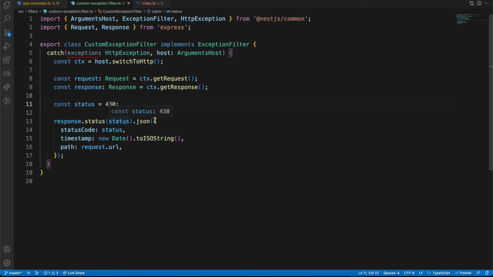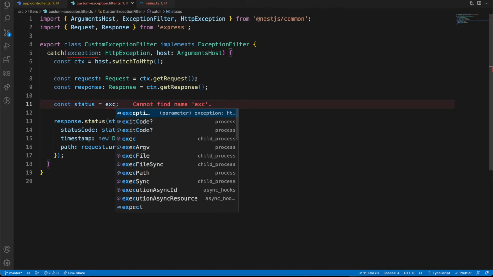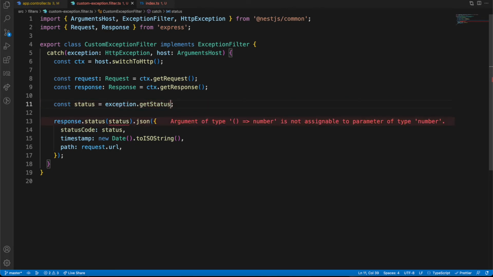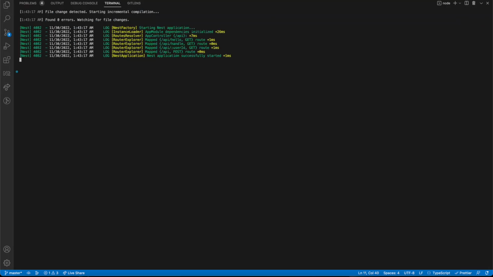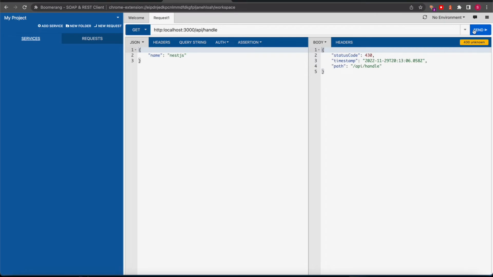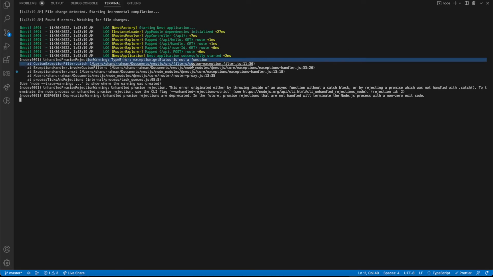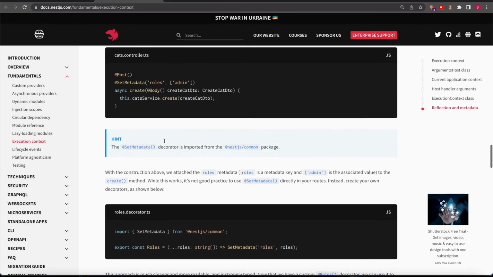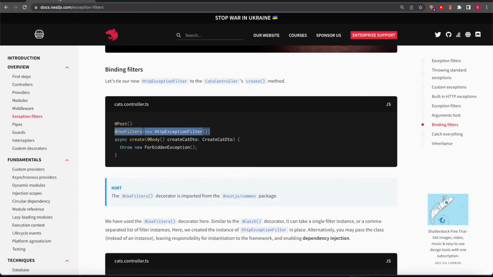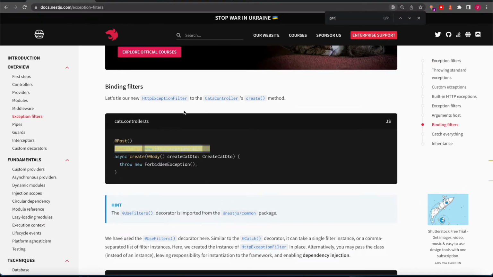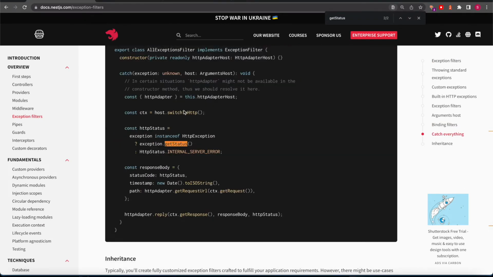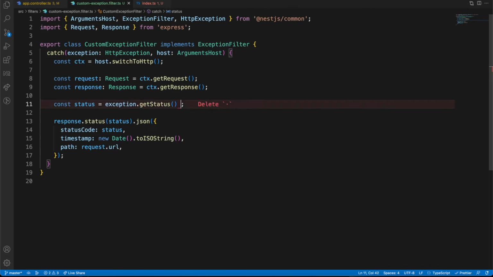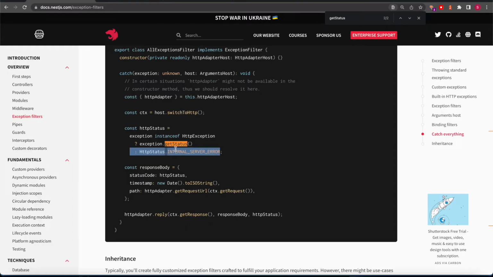Now there has to be some issue here, because it says exception.getStatus is not a function. I'm not sure why that's the case. Let's look at the documentation. GetStatus. Oh, and if a status has not been defined for that exception, then we have to use another one. Okay. But it says it's not a function.